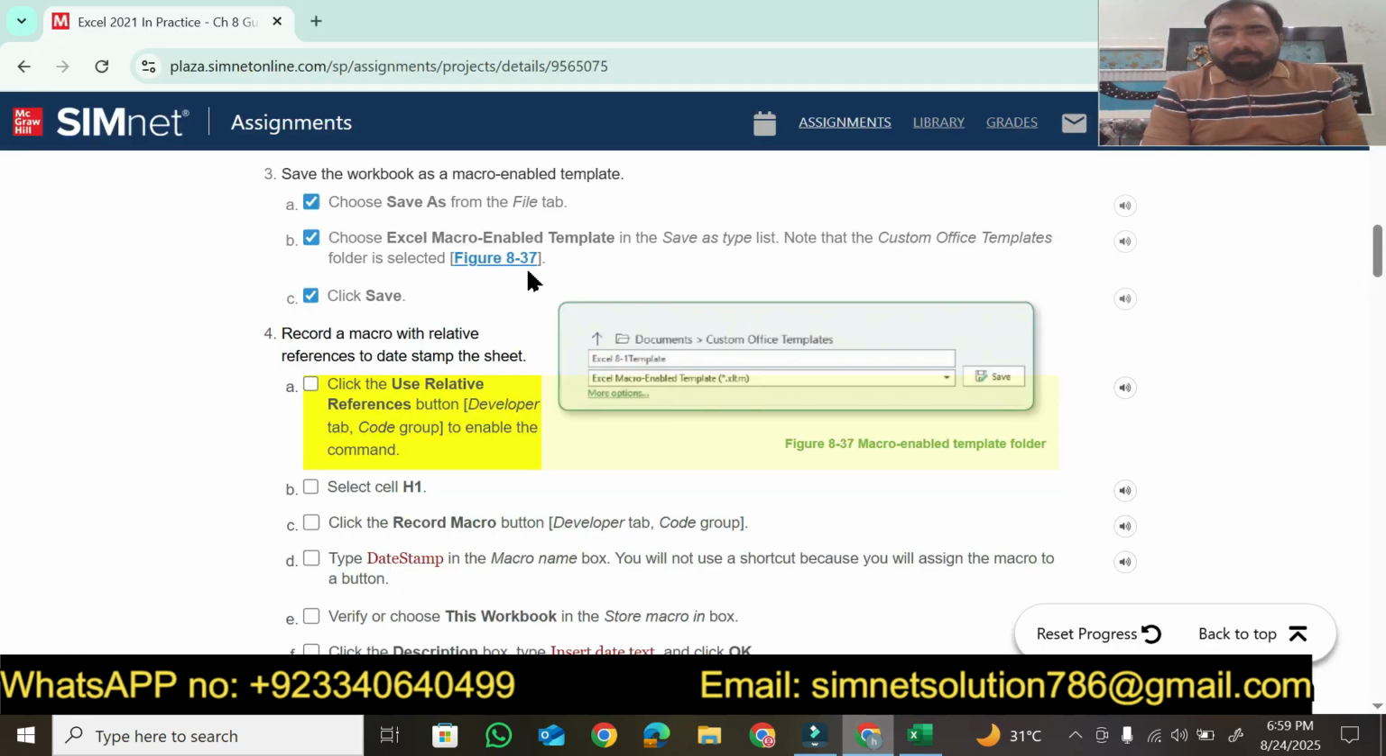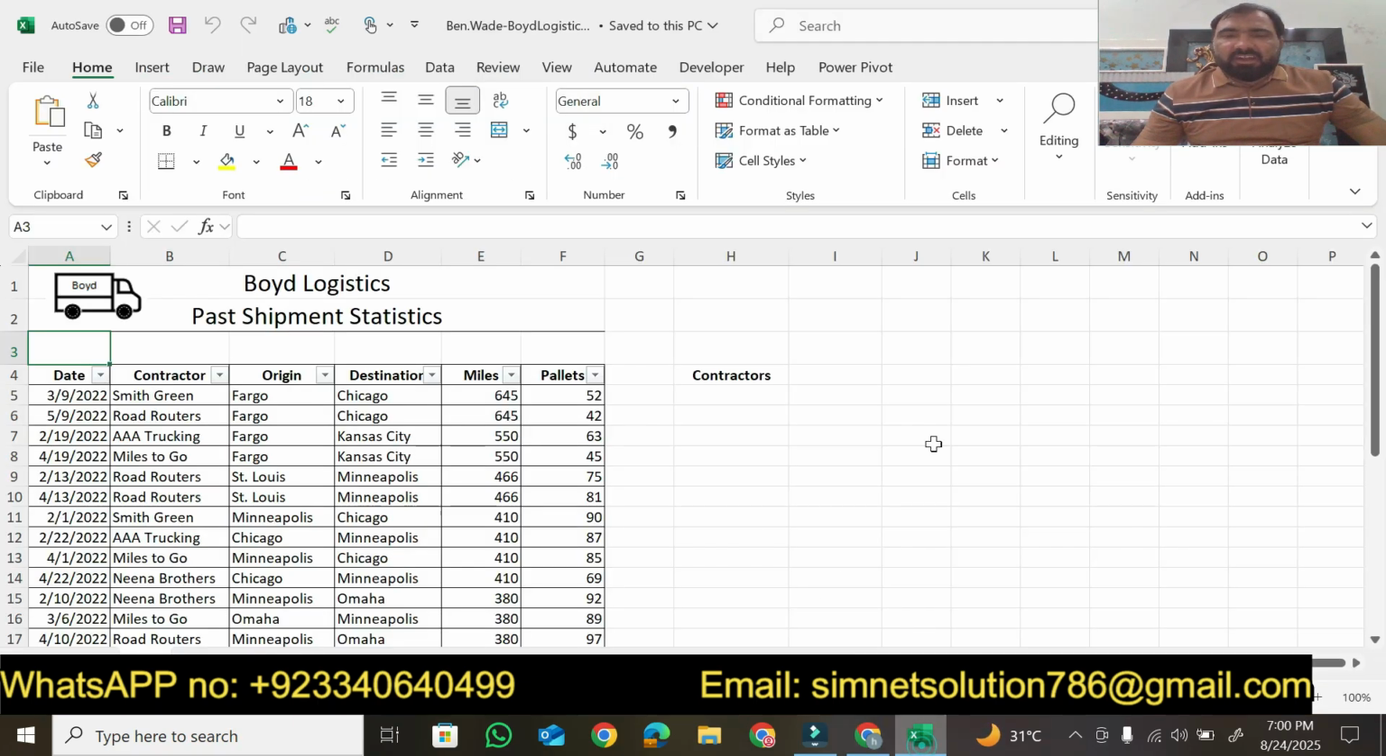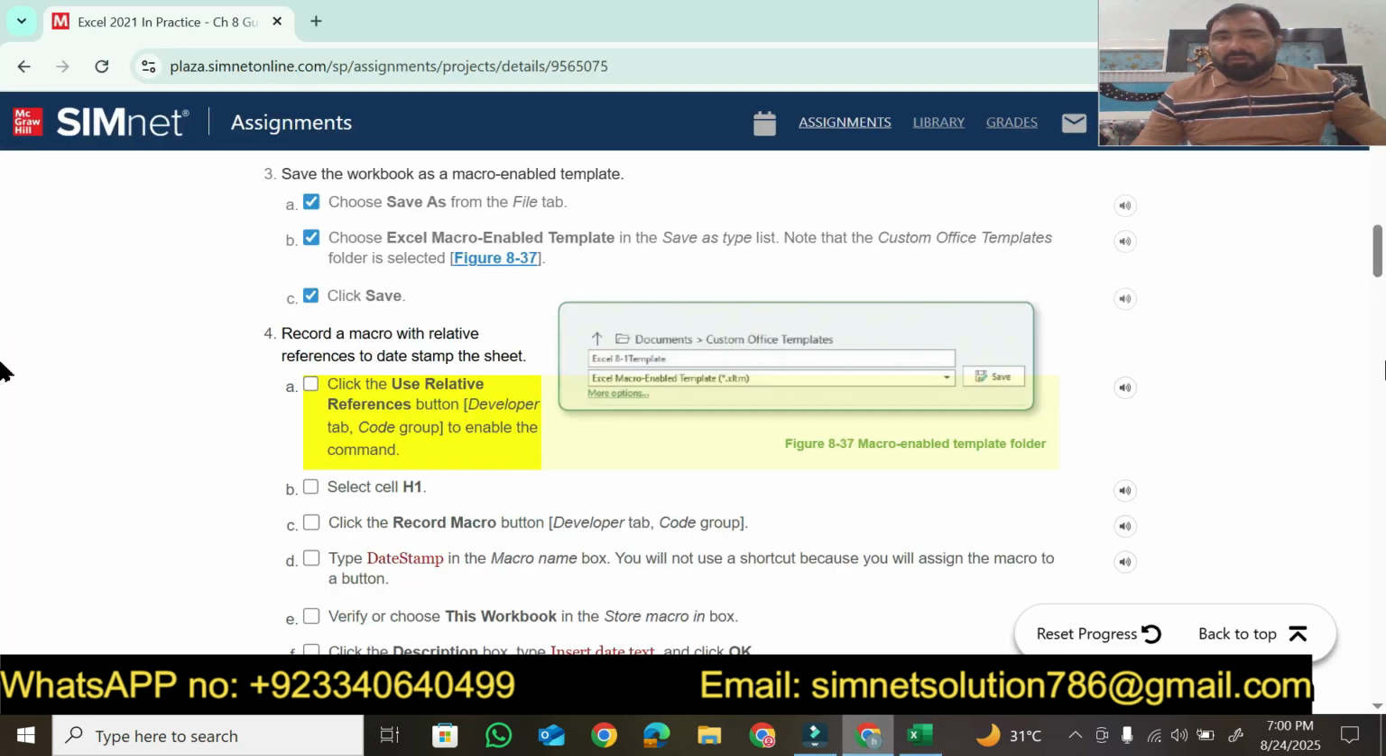In question number 3, we have to save the workbook as a macro-enabled template. For that, in the first part, we have to choose Save As from the File tab. Then in the next part, we have to choose Excel Macro-Enabled Template in the Save as type list. Note the Custom Office Templates folder is selected. Yes. Then in part C, we simply press Save and we come back to our main sheet. So now our file is saved as a macro-enabled file. So question number 3 is done.